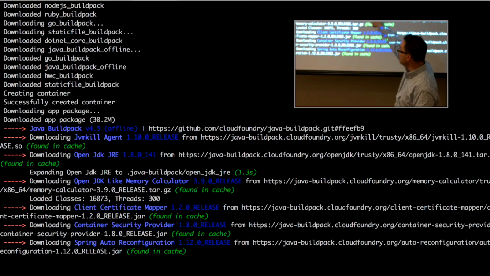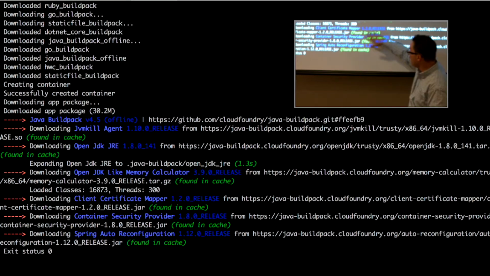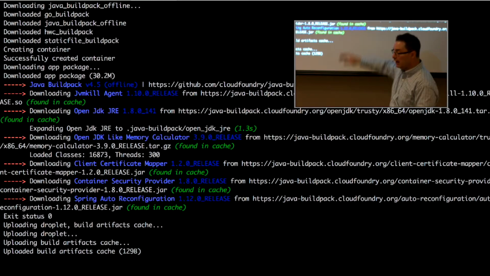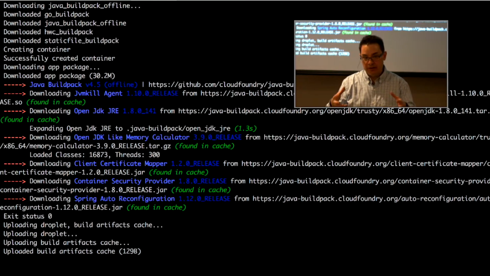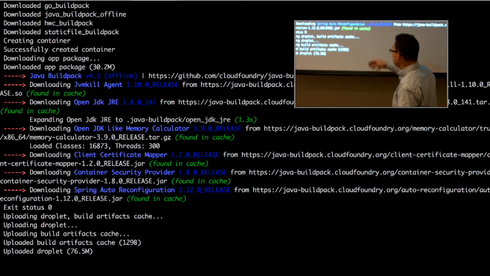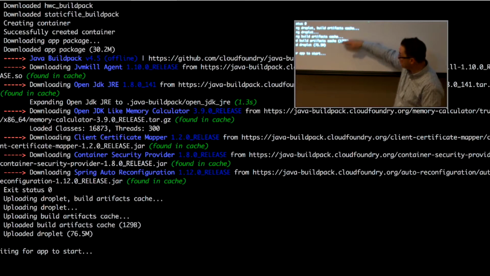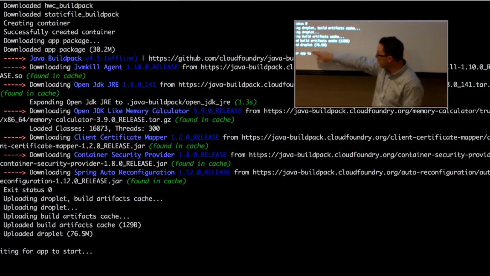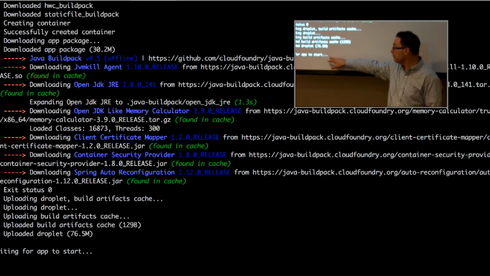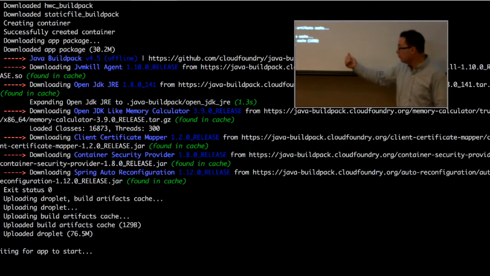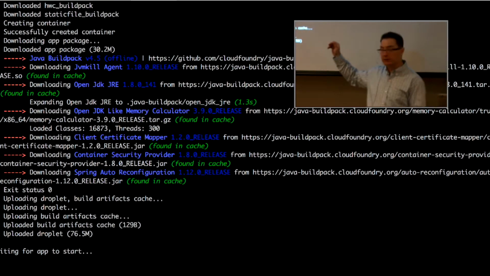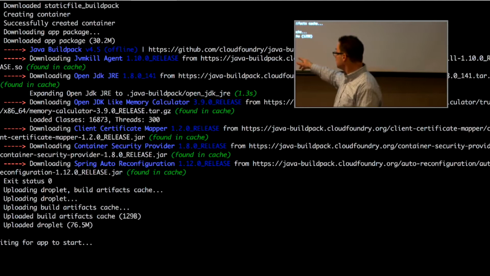It's downloading some bits, like a JDK and some other libraries that it needs, and it creates what we call a droplet. You can think of a droplet as a container image inside of Pivotal Cloud Foundry. Then, and it's doing all this in a container, it kills that container and launches another container to start the application. And right now that's where we're waiting for it to start up, and then we'll get a URL where we can hit it. So that's just about there.